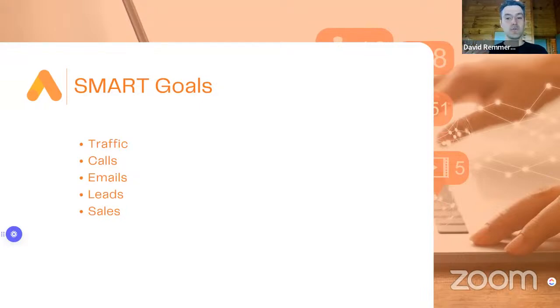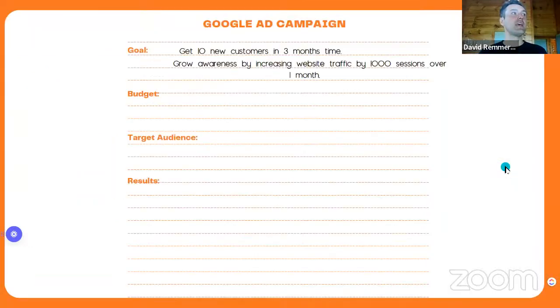The different things that you can do or target can be like traffic. How much traffic do you need to get to your website? Or how many calls do you need to get X amount of new clients? Or how many emails do you want to get? Or like how much revenue do you want to achieve? So think about those different things in terms of your goals you want to achieve.